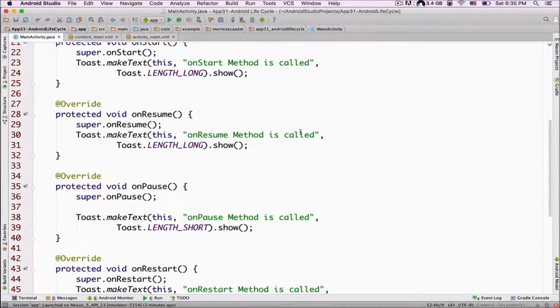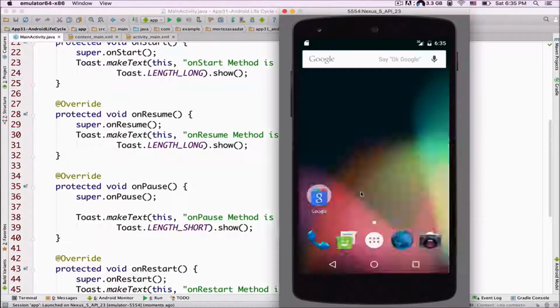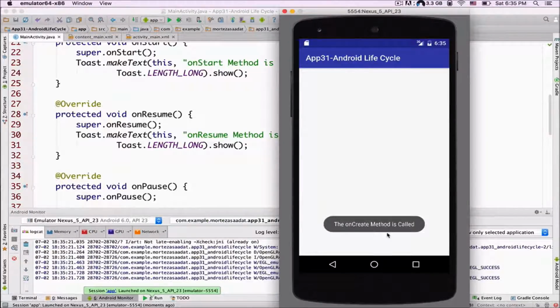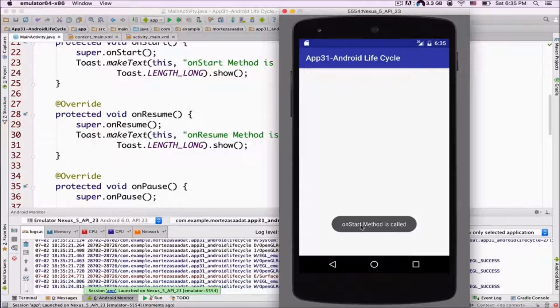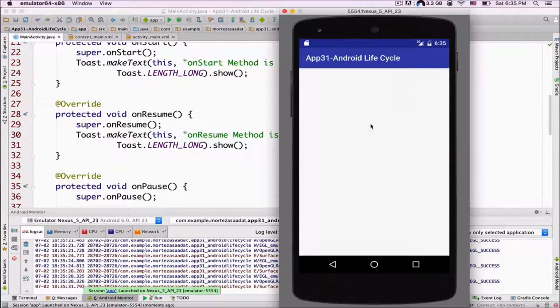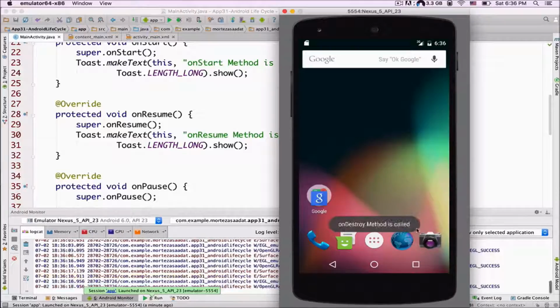Now let's run our project and see what happens. As you can see, the onCreate method is called, then the onStart method, and then the onResume method. So now our application is in the onResume state. Now if I click on this back button, let's see what happens. As you can see, the onPause method is called, and then the onDestroy method is called. So now our application is completely destroyed and is not stored in memory anymore.